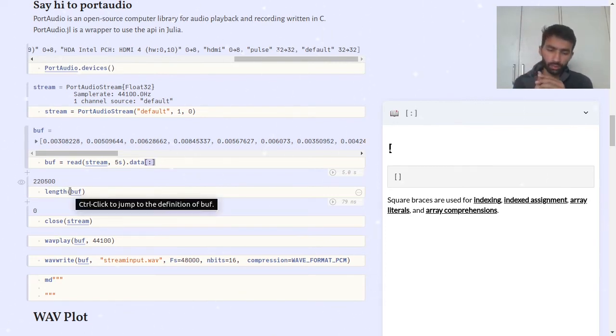The length of the buff is useful sometimes to add noise or silence in the back.